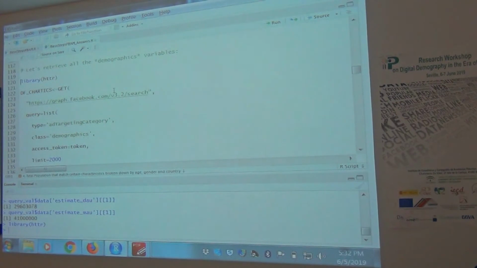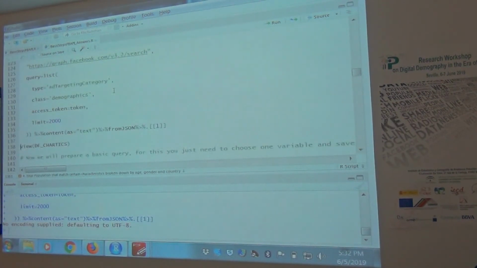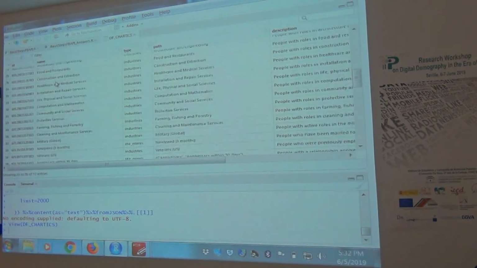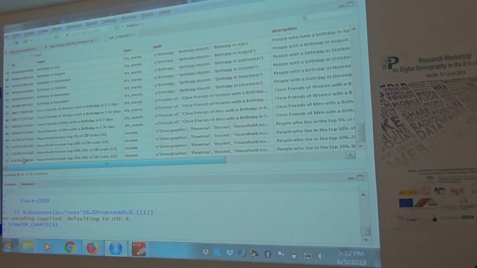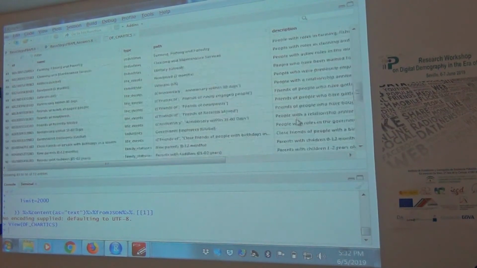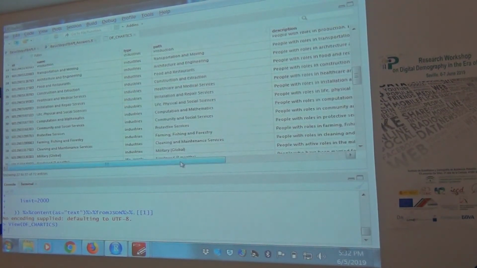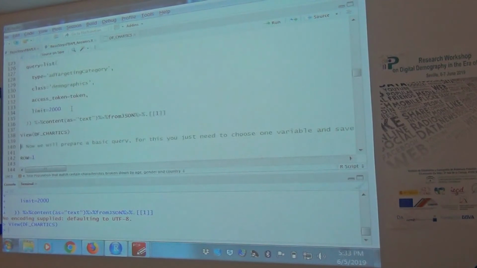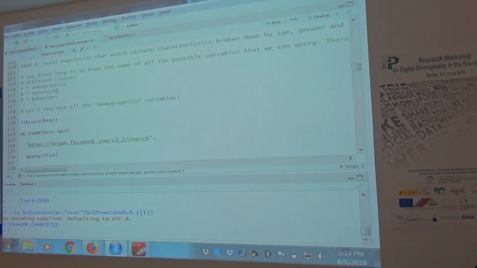Okay, so let's go here. We will have all the different demographic characteristics. Here you have a list of 72 different characteristics, the description according to Facebook, and also the audience size for these different characteristics. You can change that in order to retrieve not only the demographic things, but also other interests or behaviors. The list is kind of large, and you can play with that.